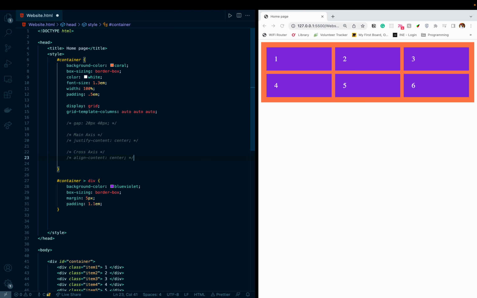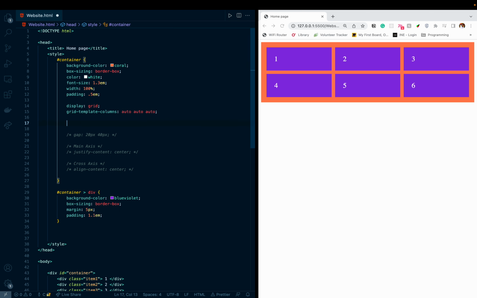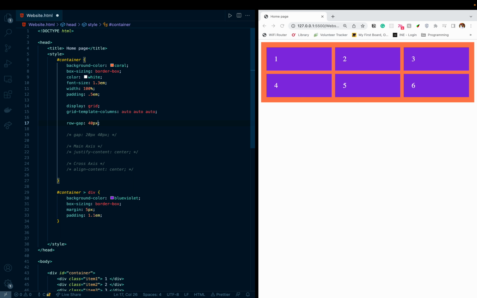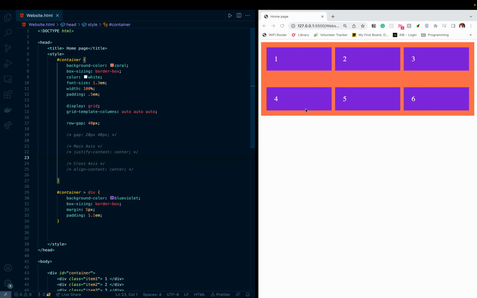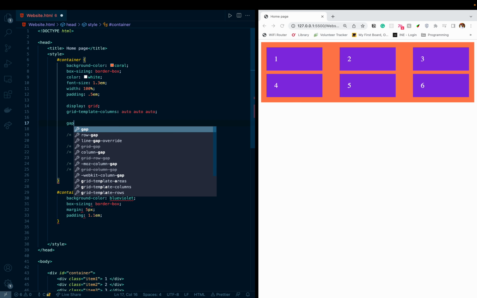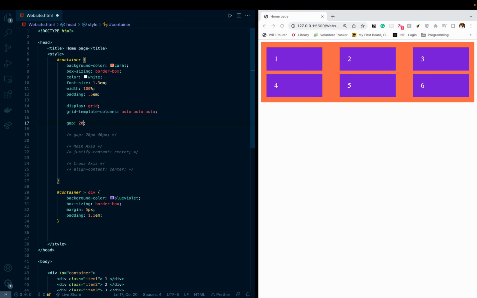Okay, so let's get started. Something else is the gap. We can actually change the specific gap. So if I say row-gap, for example, and make it 40 pixels and save this, the gap between the rows increases. As you might have guessed, we have column-gap too. If I increase it, you see it increases. But we also have a way to set both at the same time.